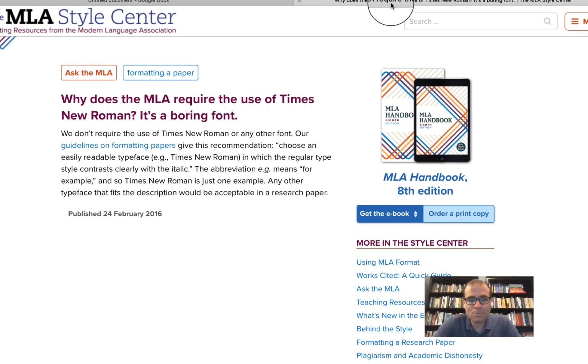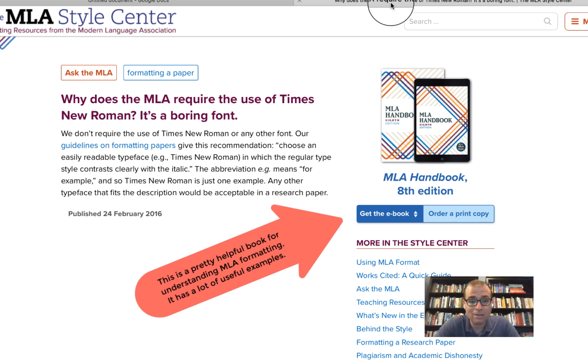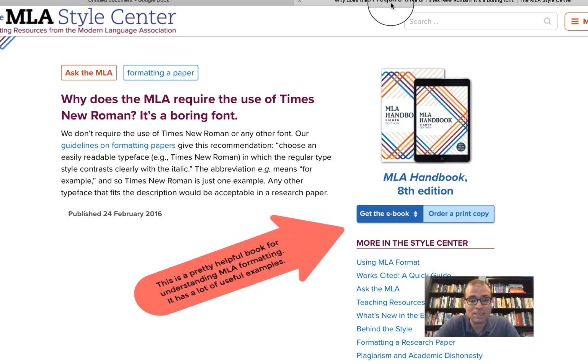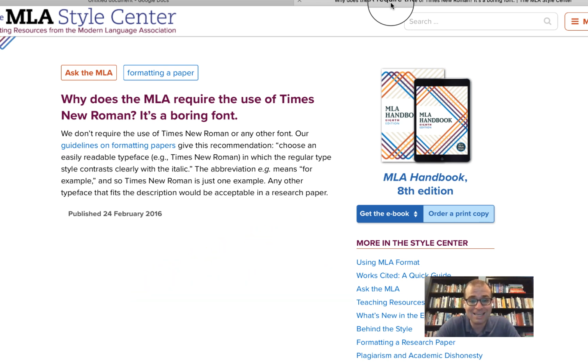Why does MLA require the use of Times New Roman font? It's a boring font. I'm getting this information directly from the MLA Style Center, Writing Resources for the Modern Language Association. Well, in fact, if you read the screen that's in front of you, you can see 8th edition MLA formatting does not actually require Times New Roman font. It simply requires a font that is readable. Very big difference there.